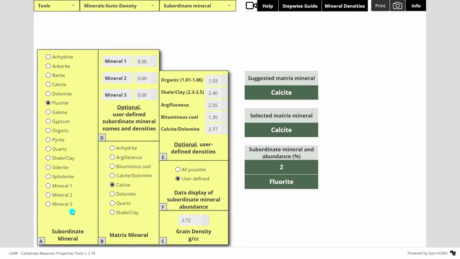In frame A, we select the subordinate mineral present in the sample. Let's select anhydrite. In frame B, we select the matrix mineral. Let's select dolomite.